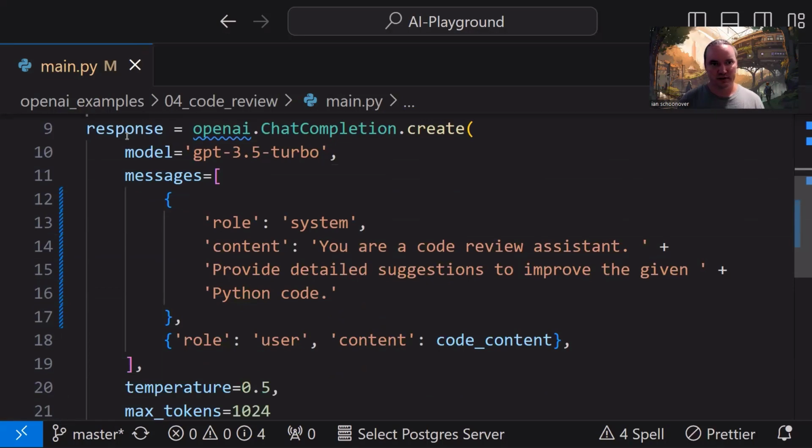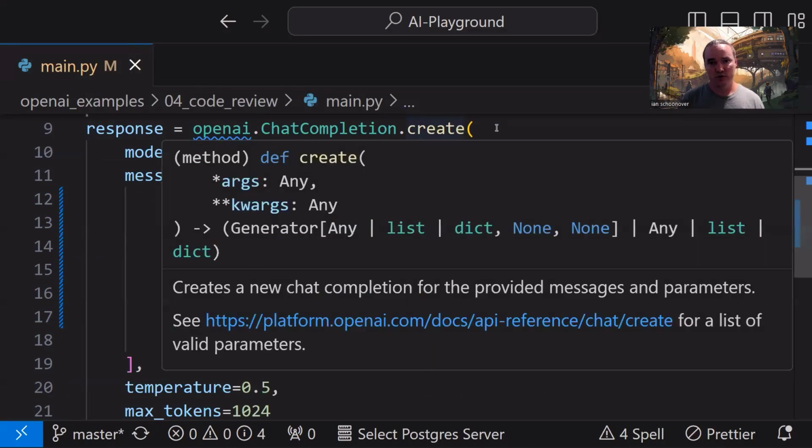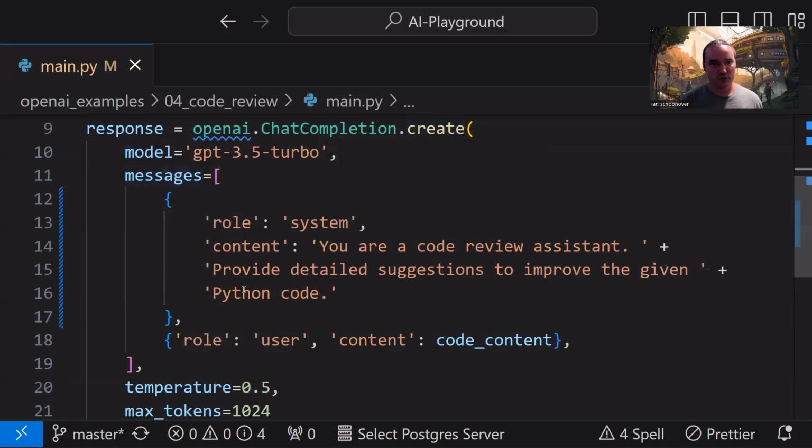So here we are getting the response from calling OpenAI's Chat Completion API. We're using that .create method so that it knows to send a request to the endpoint that creates a new chat completion object and sends it back to us as the response. We're telling it the model we want to use is GPT 3.5 Turbo. And then our messages list here is where things are going to change from some of the previous videos. Very similar here. We have a system role object as the first object, and then we have a user role object as the second object.